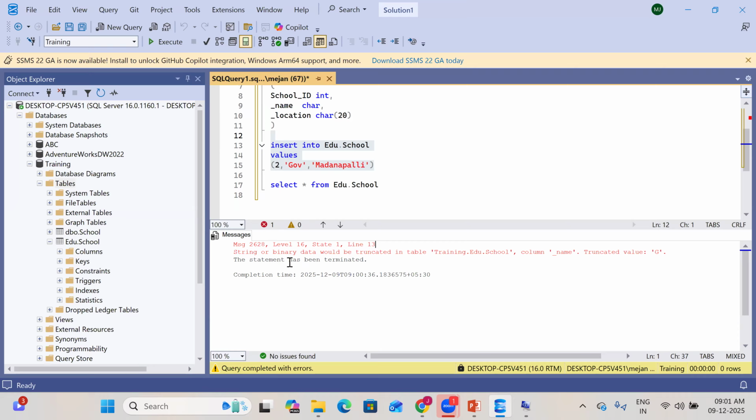So let's come back to the error. String or binary data would be truncated in the table. Column name is name, truncated value Z. See why it is showing only Z here, even though I allowed ZOV. As we didn't specify character length here, it just takes the default maximum length as 1. So that's why it is able to return only one letter. If we try to add more, then we'll be getting these kinds of errors.